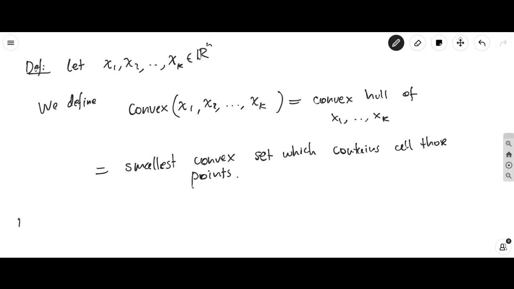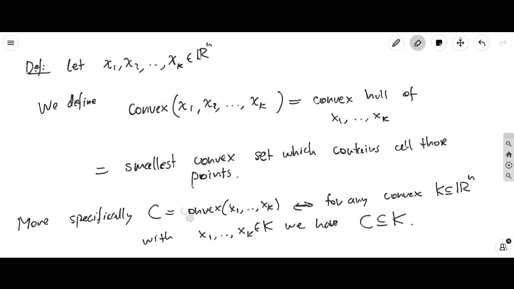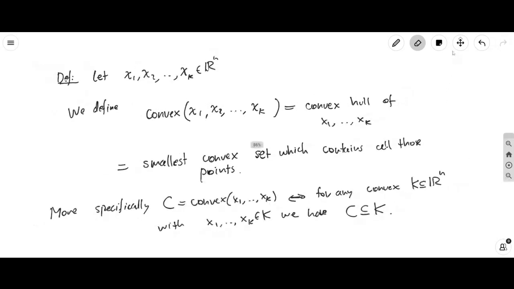What do we mean the smallest? So more specifically, C is the convex hull of those points if and only if for any convex set K contained in Rn with the points being in K, we have that C is contained in capital K. So it's the smallest convex set.